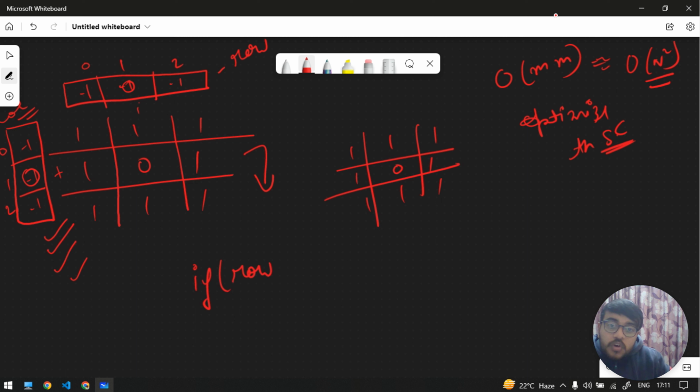Suppose I am checking row of i equals 0, or column of j equals 0. If any of the condition is true, I'll mark that cell as 0. So when I traverse at this point, let's check. It's a 0 and a 0, the i and j vertex now. If I check in row and column, 0 and 0, both are -1, so I'll not touch it.